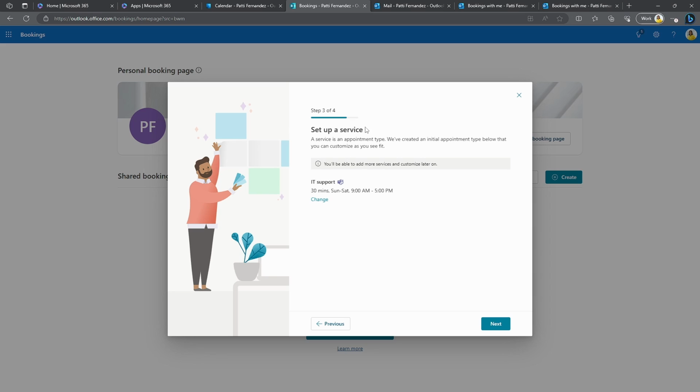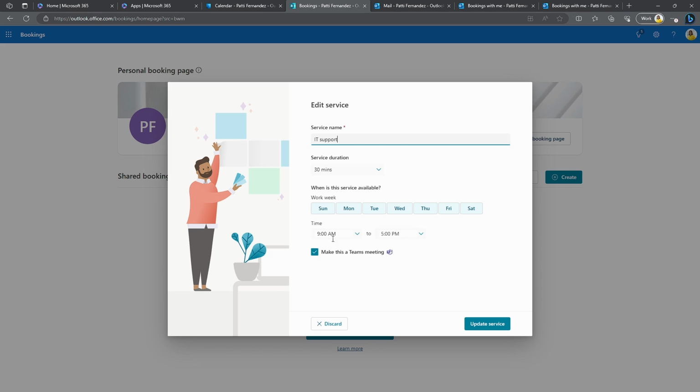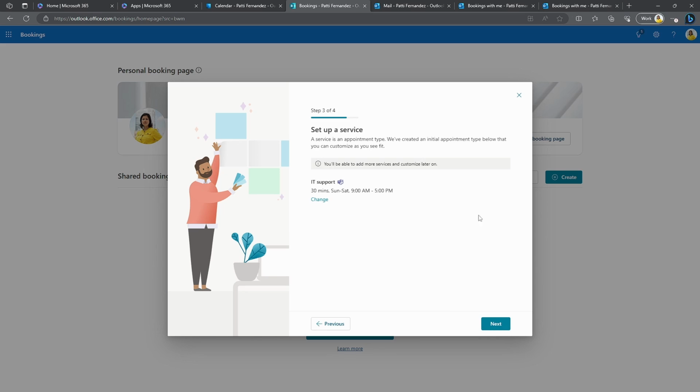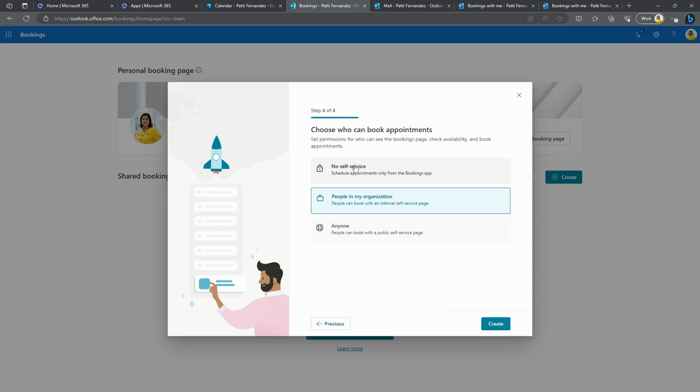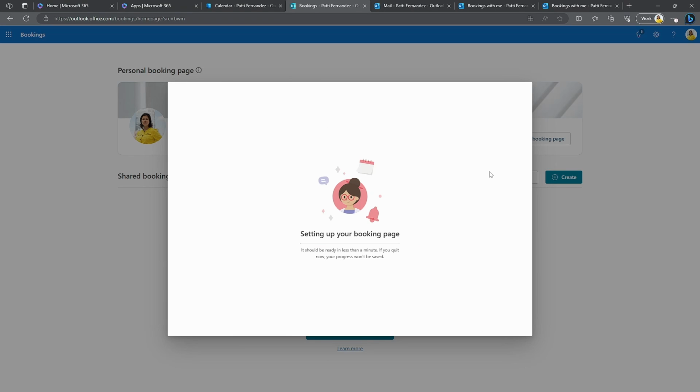And you can see that I have a default service type that comes from the type of calendar that I decided to set up. So here we go, I've got IT support, 30 minutes using Microsoft Teams, 9 AM till 5 PM. And if I want to, I could change that. I could change it from being a Teams meeting if I want to, and I can go ahead, update the service, go to next, and we can use this either as a no self-service, so it's not going to publish on a page, people in my organization can book, or anyone can book. So for this I'm going to say anyone, and I'm going to go ahead and create.